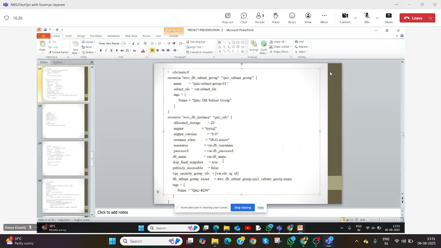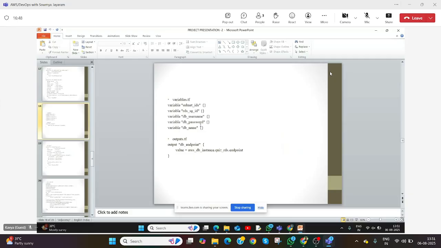I have mentioned it as true, because I don't need any snapshots or backups. And then which VPC security group, and then the subnet group name. Lastly, it is a tag only. Then simply it creates a database first of all in that name, and then the variables. What are the variables we are going to use? Then the output.